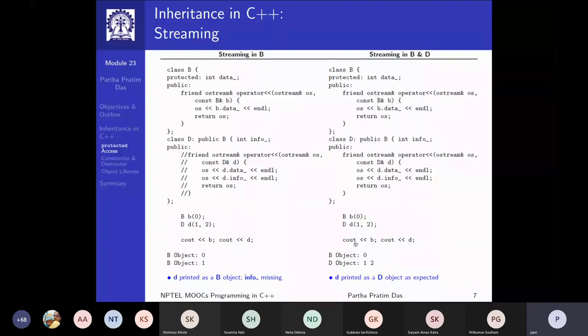So when you invoke it with a B object, it will call this friend function and print only one component, which is data. And when you call it with a D object, it will call the second friend function and will print both components. So this is how we can do it. Friend that way has no specific meaning in inheritance. It remains a property of the class in which the friend is defined.